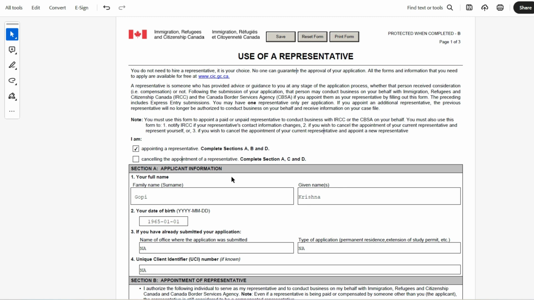So Gopi Krishna is the applicant, and this could be, as I said, for a visitor visa, permanent residency or even a study permit. In that case, whoever the applicant is, that person's family name and given name go here, then the date of birth gets entered. If this form is being filled along with the application, that is, when the application is being done for the first time, whether visitor visa, PR or citizenship, then items 3 and 4 will remain NA. This NA could be written like this or like this, for not applicable.